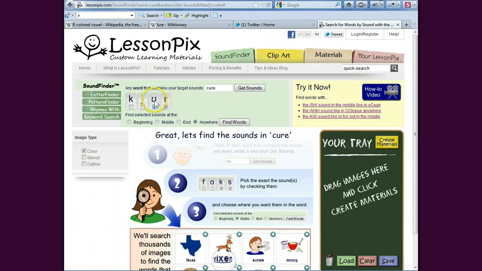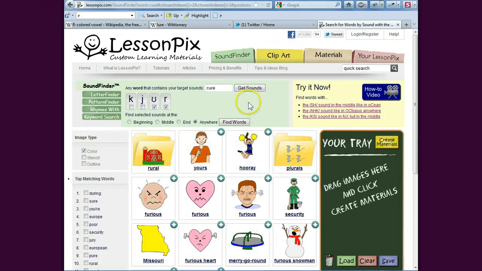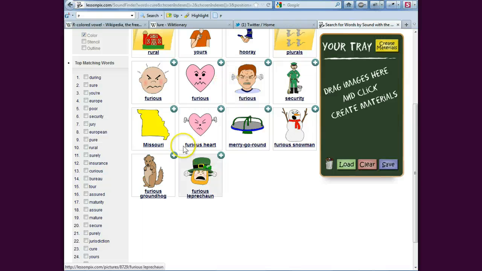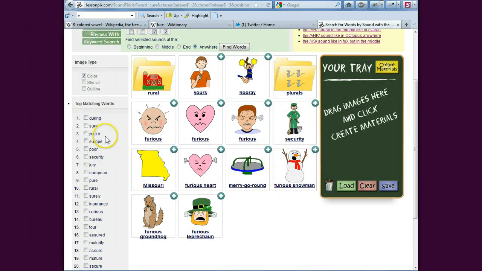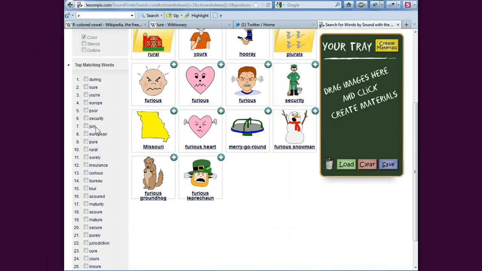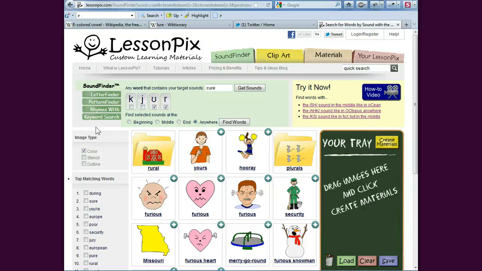in the Sound Finder you could click on these two, say find sounds, and what you'll get is all the pictures we have that match it. But over here on the left is also the most common words that have that sound in the English language. So that actually is out of the top 5,000 or 6,000 words, which ones have the sound in it. So that's how I would start with this.